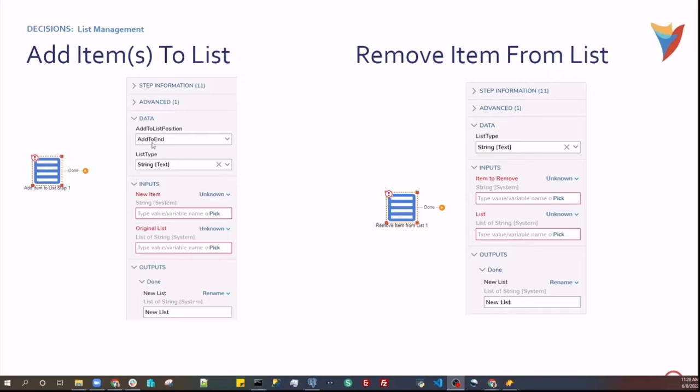And as you see here, we have a few different options. You can add to list position. You have the option to add it to the end, which is quite natural, or you can do the reverse and add it to the beginning, so all of your newer items will be at the top of the list instead of the bottom. You have your list type where you can choose, in this case, we're choosing a string. In our example today, we're doing the same thing, but you do have the option to choose an integer, a decimal, or another type that you've already created inside of the tool.